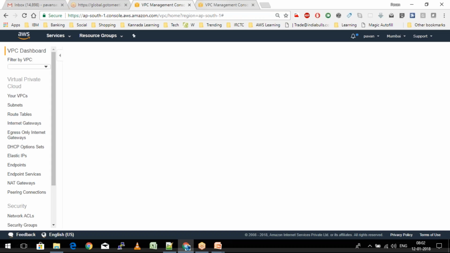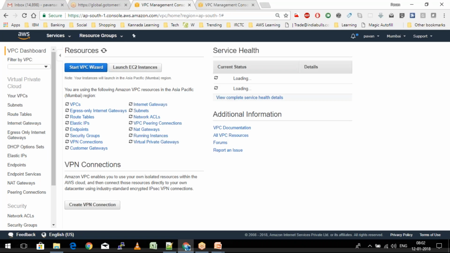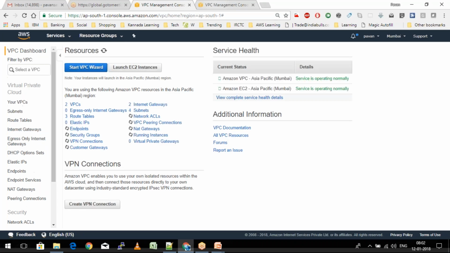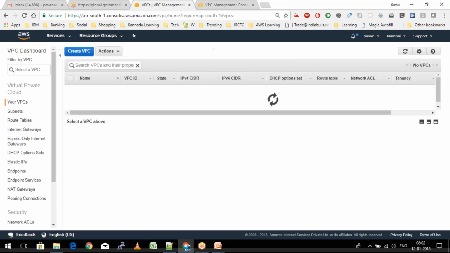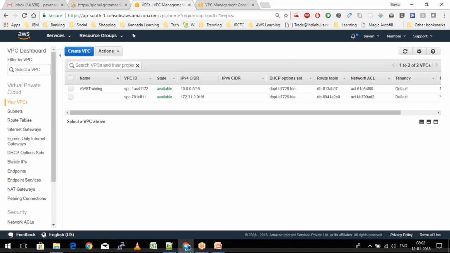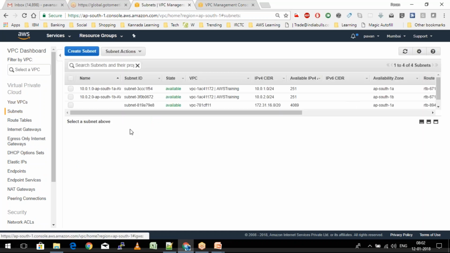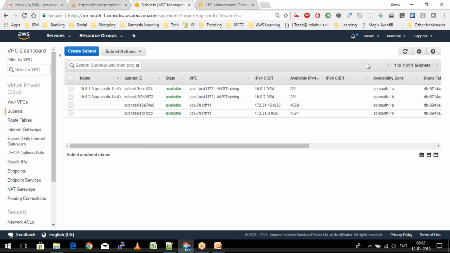So we already have two VPCs in our region. One of them is AWS training that we have created, and the second is a default VPC that already exists here. So let me check out the subnets that we have in both of them. We have two subnets each, one in each availability zone.